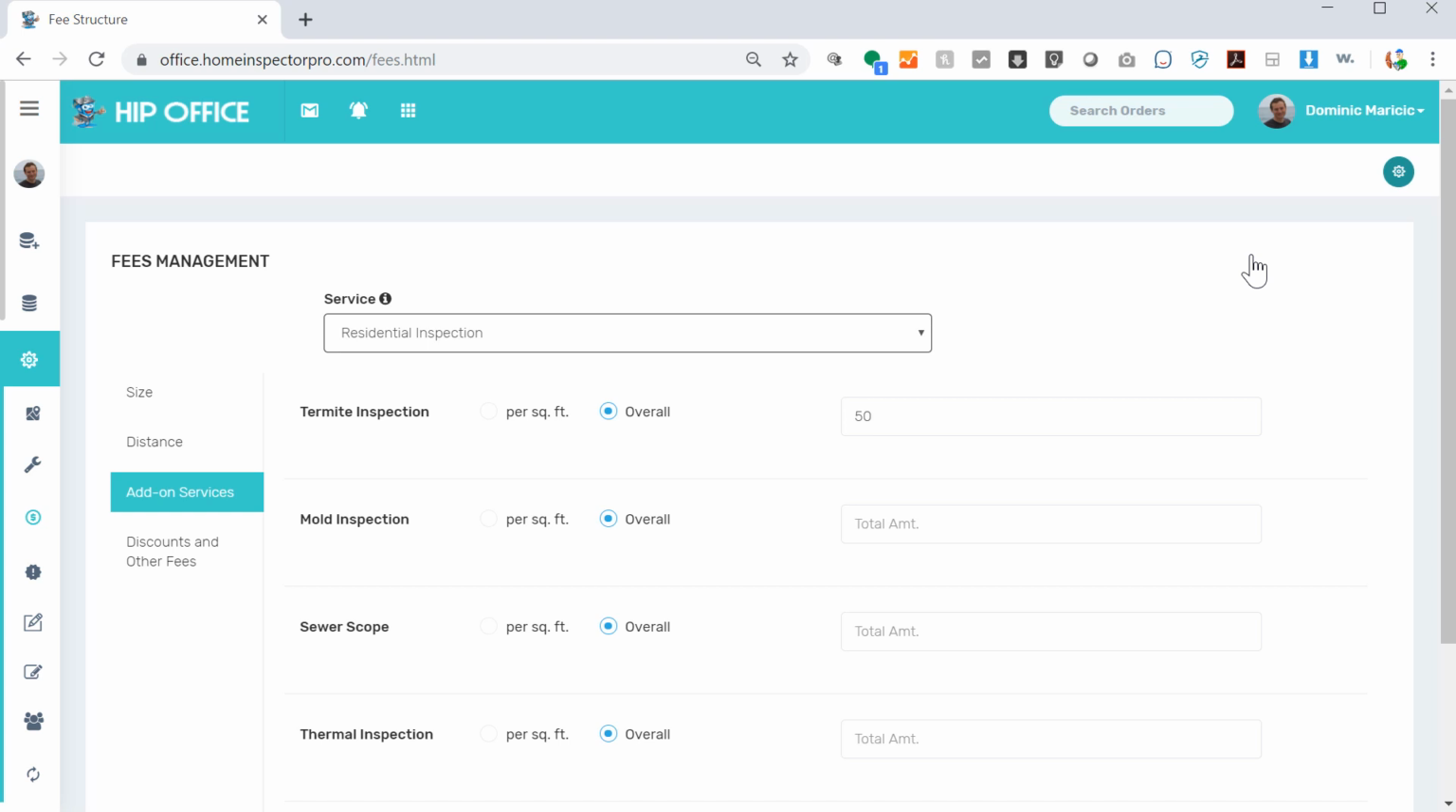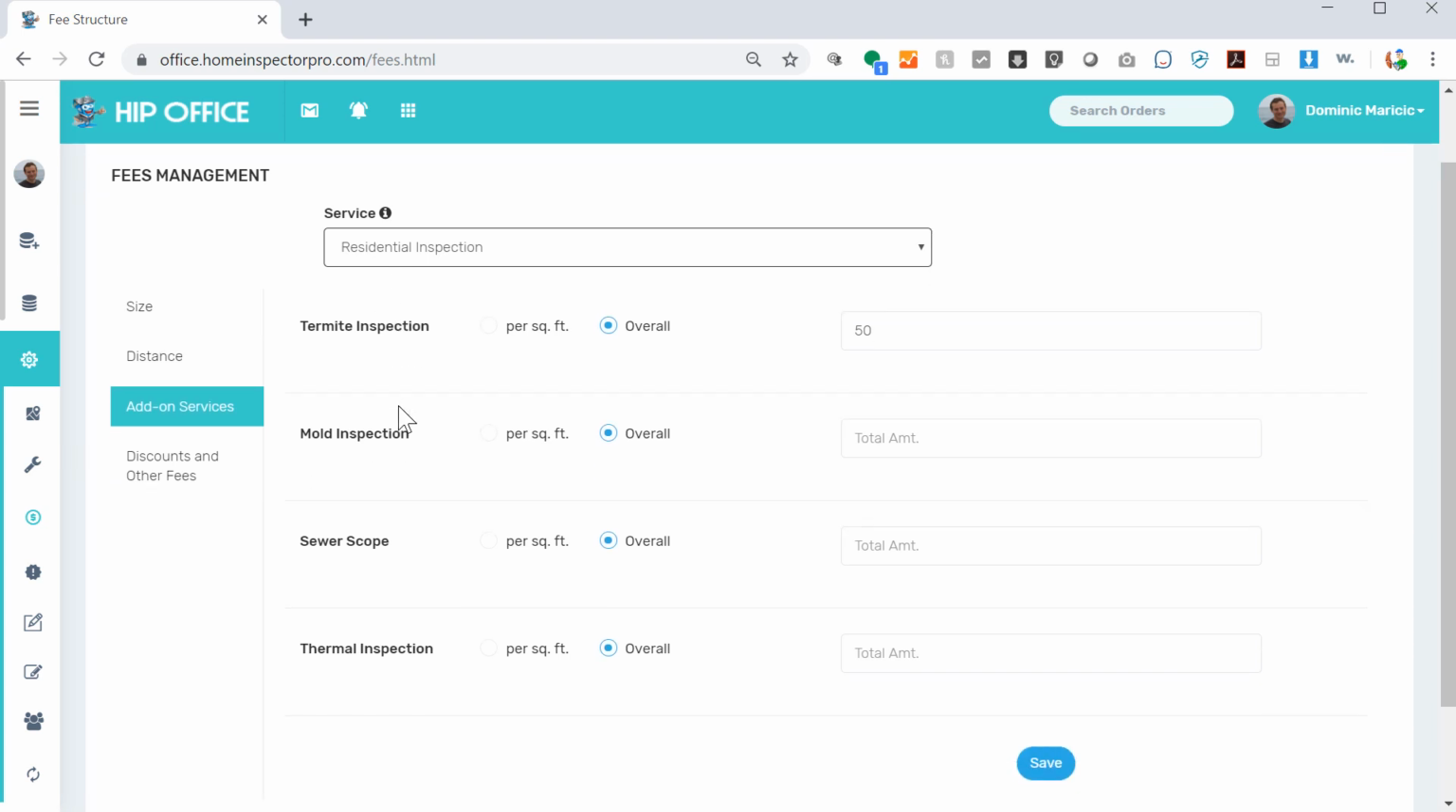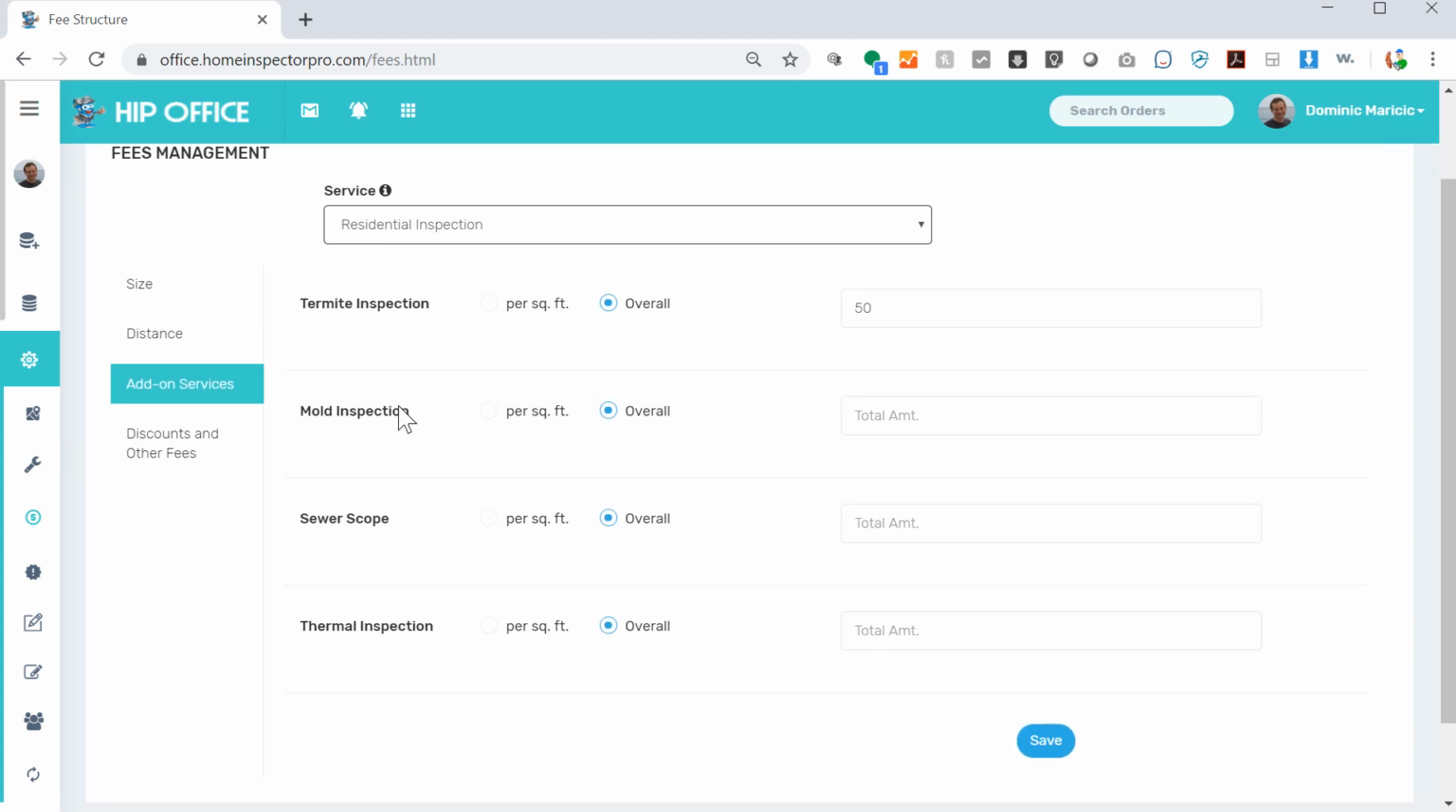Okay, next we're going to go over our add-on services. Remember, we have a primary service such as residential or commercial, and then within that we can have add-on services, such as thermal or sewer scopes, that are an add-on to that main service, and some things can be both as well. So right now I'm looking at residential inspection, and for this inspector we have four different add-ons: termite inspection, mold, sewer scope, and thermal.